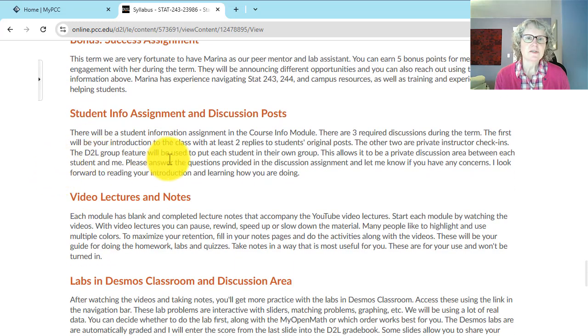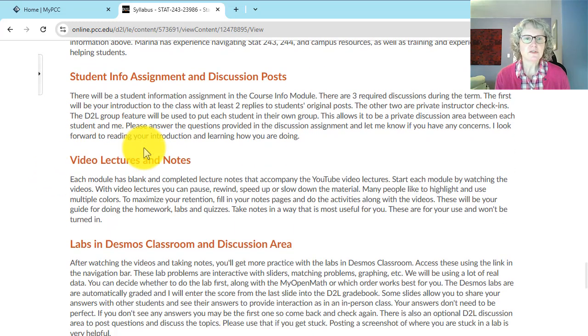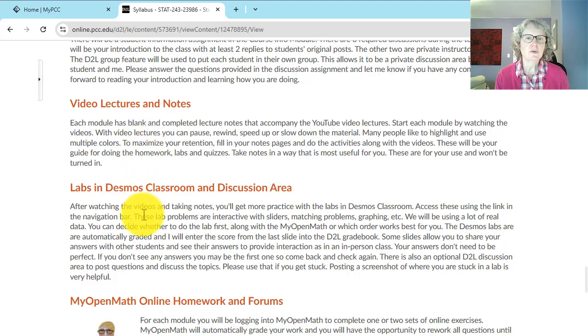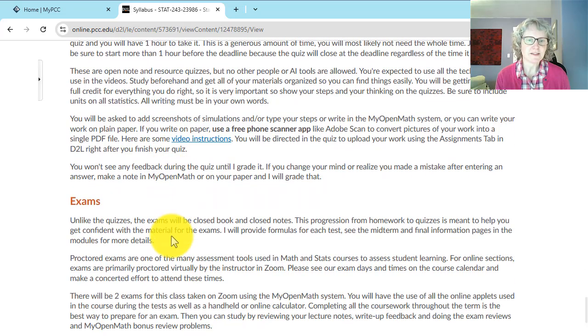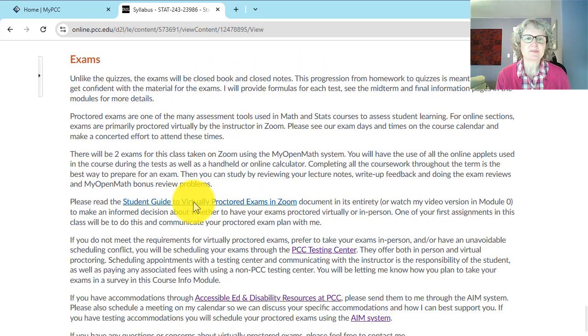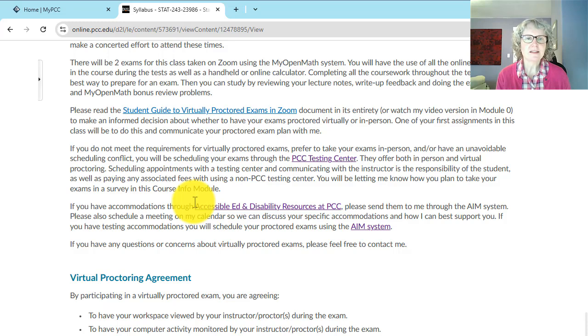And then here's the student info and discussion posts, lecture and notes, the labs, the homework, and the quizzes and the tests. Okay, so that's kind of our progression. So let you read through all that.